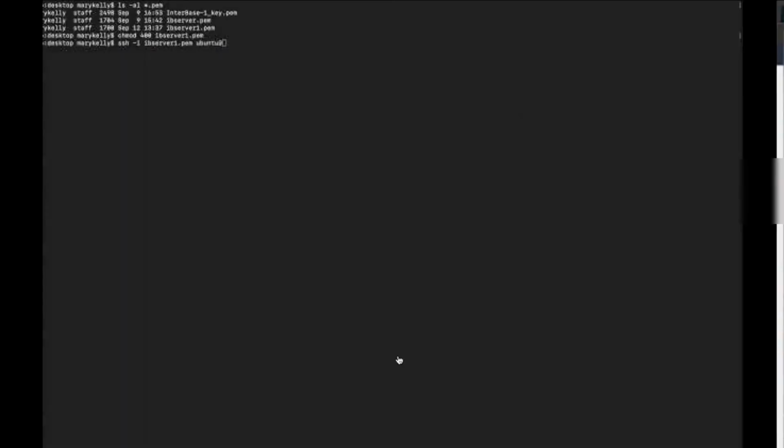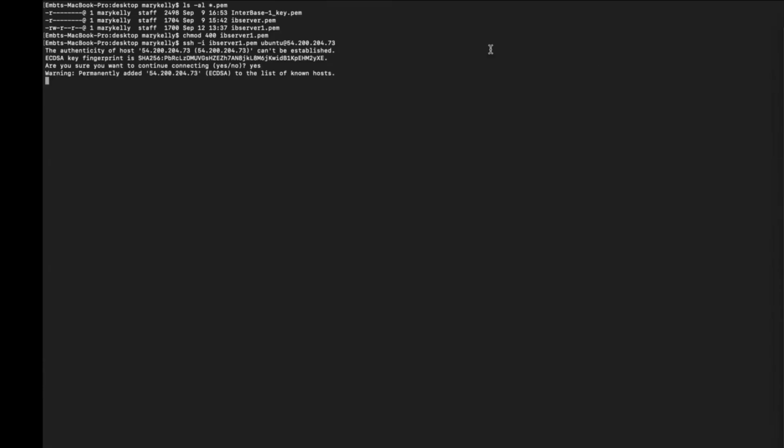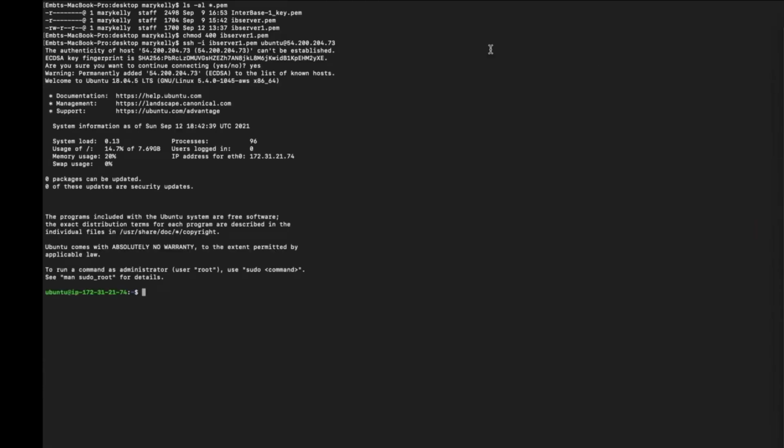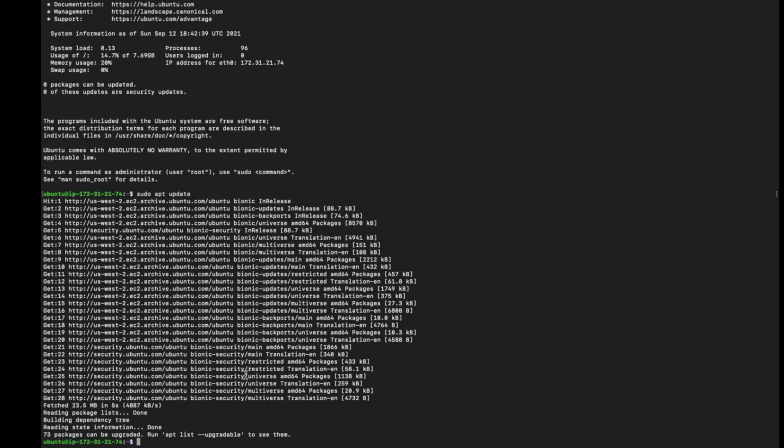So you could just copy that, and we'll go ahead and click yes. And it'll permanently add that to its list of known hosts. And now we're in our EC2 instance. So I'll just run a sudo apt update. Now at this point, we have our EC2 instance that's all set up and going to be readily available for us to install InterBase onto.